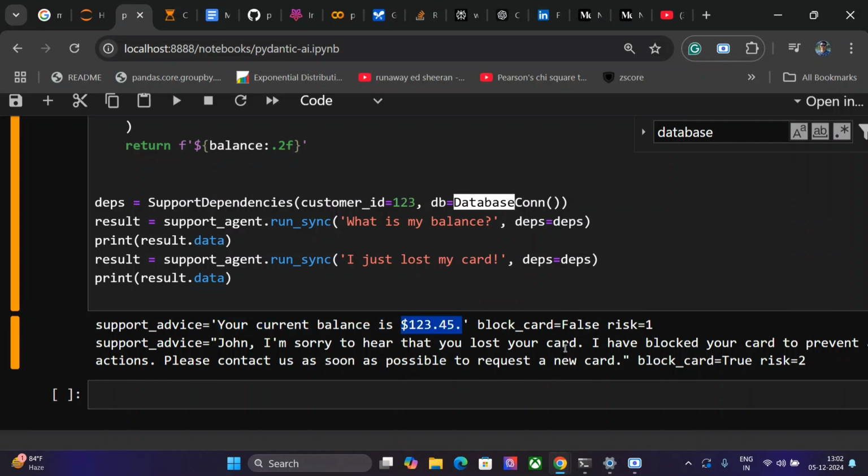I'm sorry to hear that you lost your card. I have blocked your card to prevent fraud. Please contact us as soon as possible to request a new card. Just look at this output. Block card equals true, risk equals 2. Hence, these values are also getting generated by the LLM.